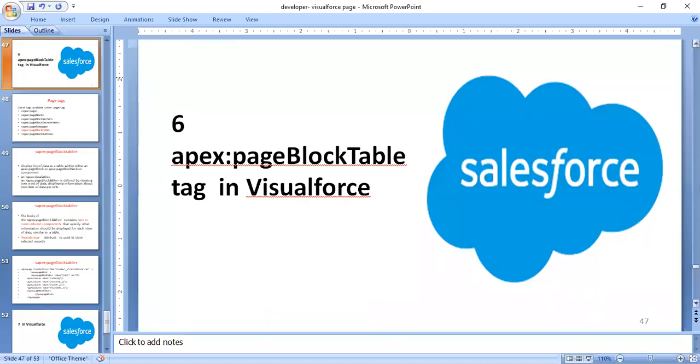Okay, good morning. Today's topic is page block table in Visualforce. What exactly is a page block table? Previously, you displayed one record at a time by using an ID.